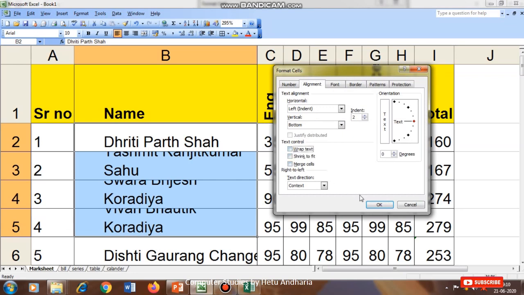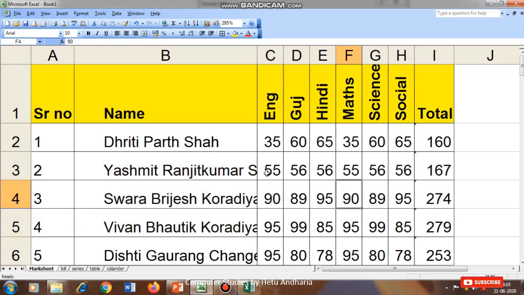This is known as wrap text. If I remove this, by default it will be like this way. Then half of the data will get hidden behind the other column. It will not be seen. So you get two options. Now the name length of each student will not be the same, it will be different. So you can use either of the options, either wrap text or shrink to fit. I will show you both the options.